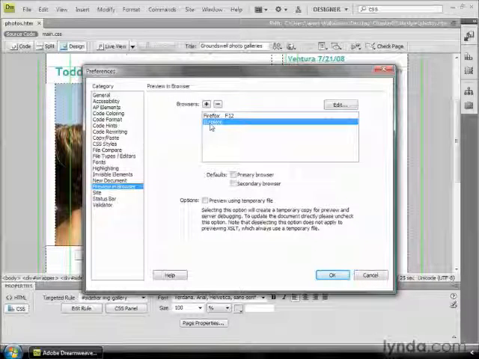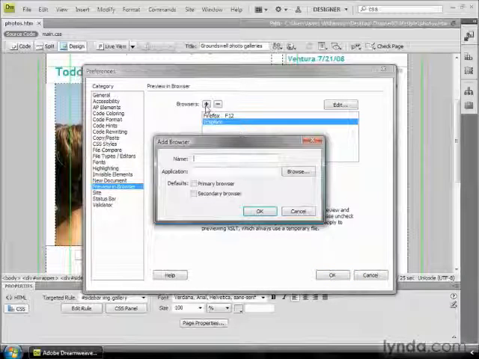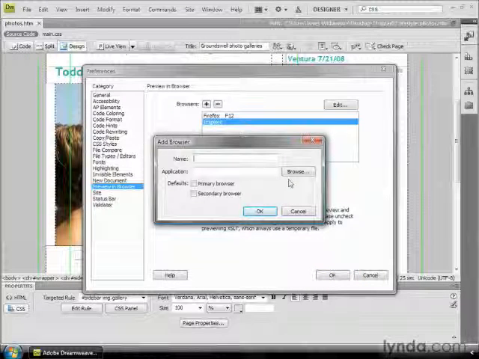Well, I'm going to add Google's Chrome browser. If you've got multiple browsers installed on your hard drive, you can choose any one you want, like Opera or Safari or whatever you'd like that you don't see listed here. Feel free to go out and download some of those browsers. They all are free. And as I've mentioned before, testing in as many browsers as you can is a really good idea. So I'm going to click plus, and now I've got to go find Google's Chrome browser.